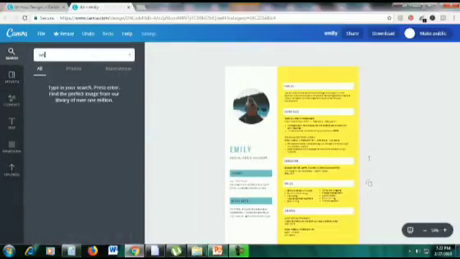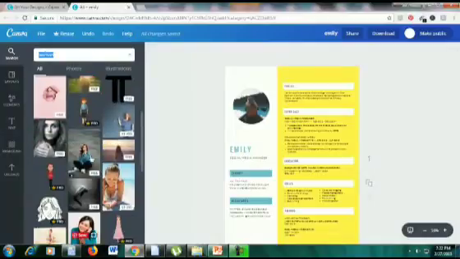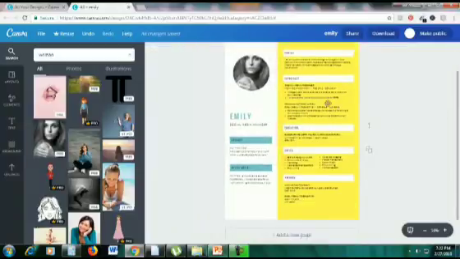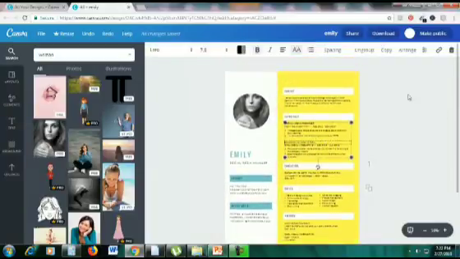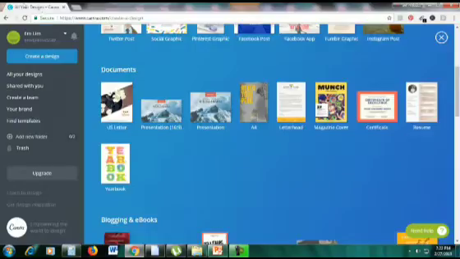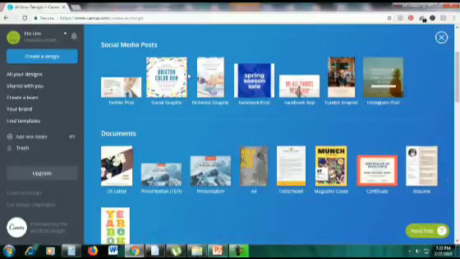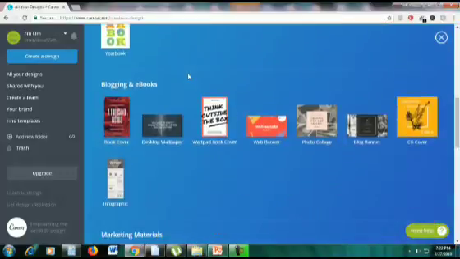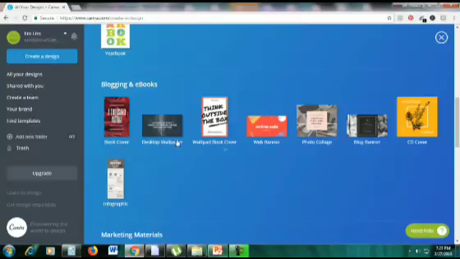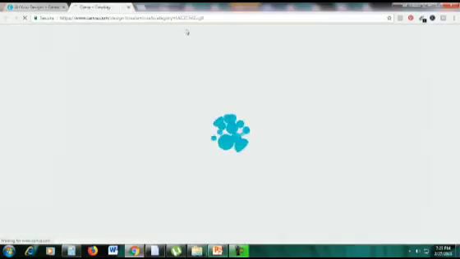So let's just type woman. Let's look for a picture of a woman here. So you can change the details. Everything is just the same. How to edit all these templates is just the same. So now let's go back. Book cover. Let's choose a book cover.